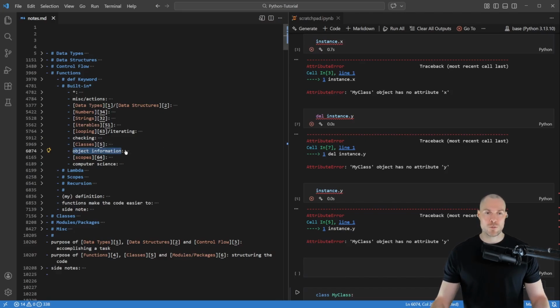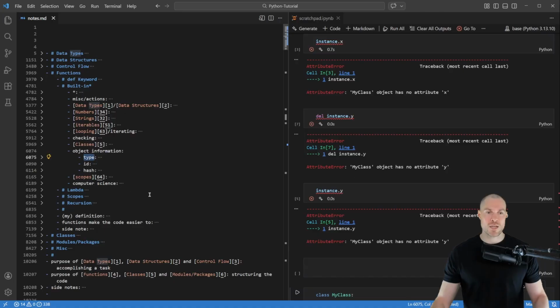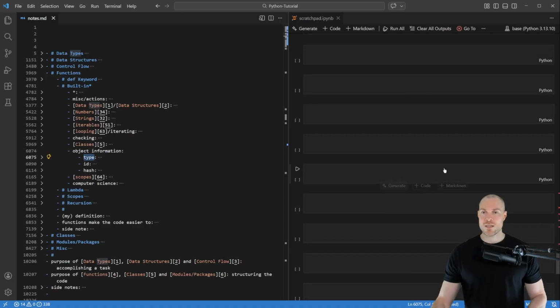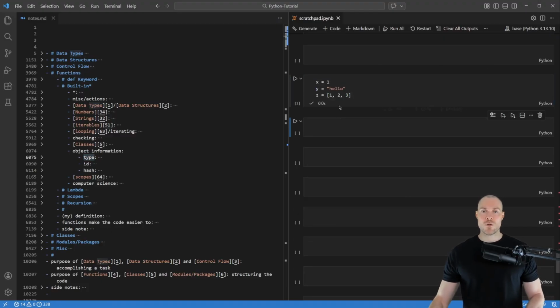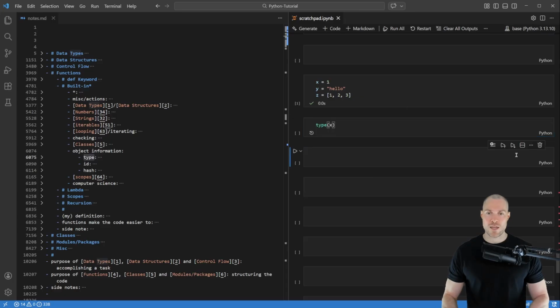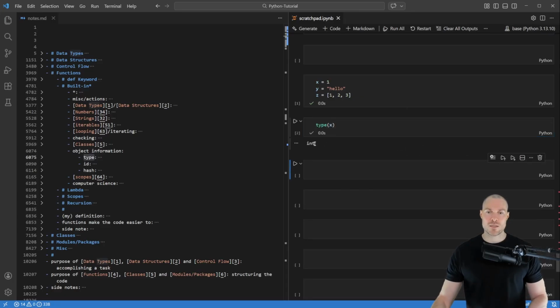And here, the first one is called type. To demonstrate that, I've prepared these 3 variables. So we have x, y, and z. And now let's check the type of those variables. Therefore, we simply say type of x. So this gives us this int. So the type of x is an integer.